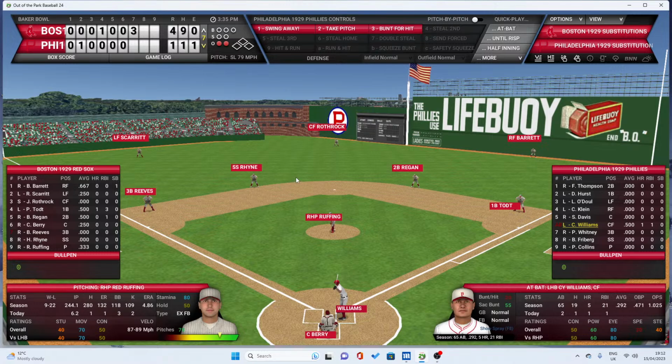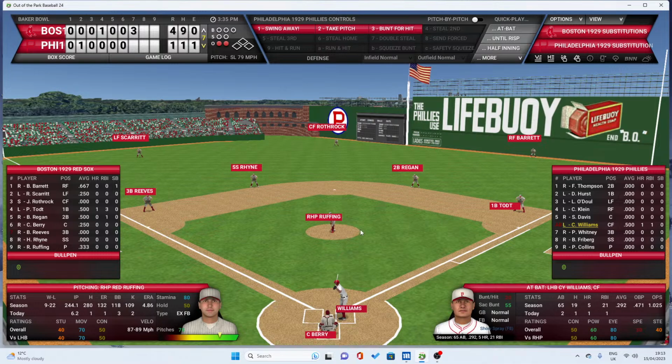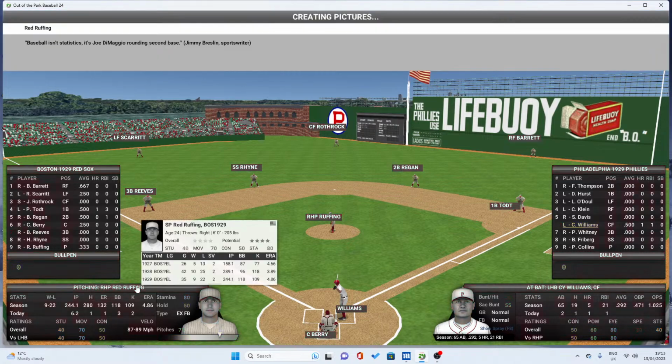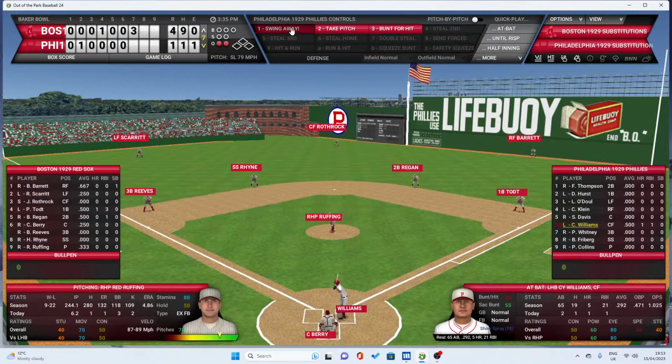So that brings up Cy Williams, who showed me something today. The veteran Cy Williams is 41 years old. Red Ruffing, a 24-year-old upstart. It says 4 overall. So though his stats aren't great, Red Ruffing has a 4 overall, which is interesting. So why is the potential 0? Because I'm playing exhibition, probably.